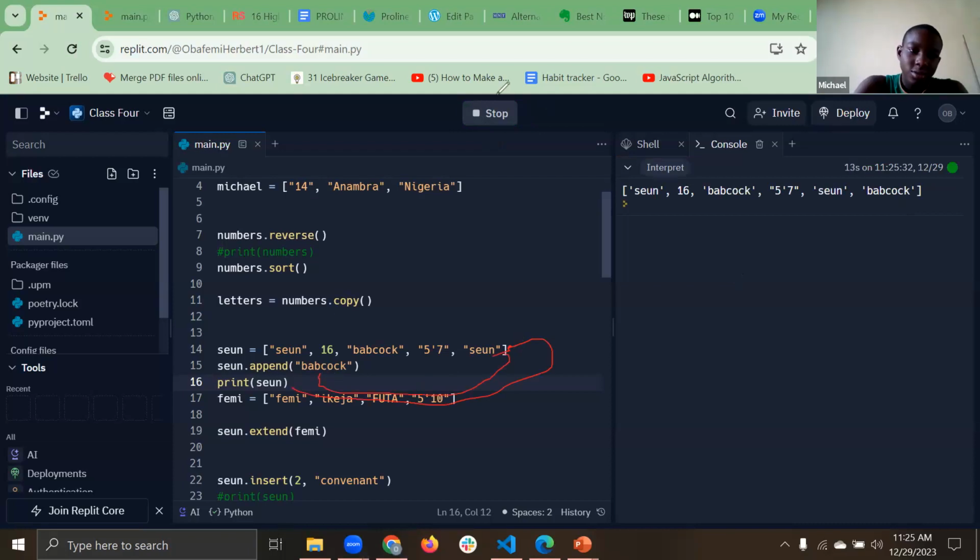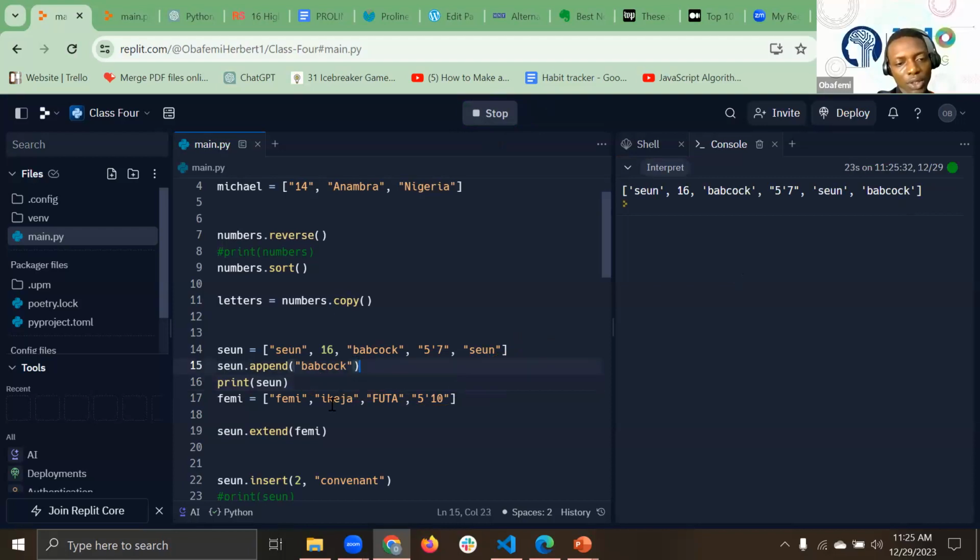So that means it's not a must that I add Sheung.append Babcock. It's not a must. It's when you want to add something to the end of the list that you use append. Like the list that you have now, you want to add something new to it. You say, what's the name of your list?